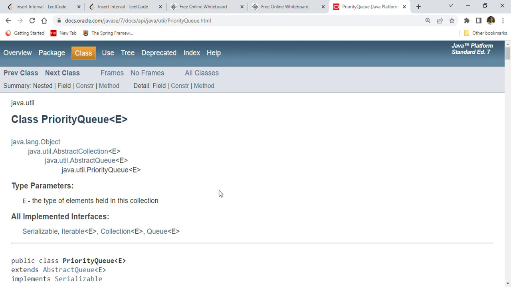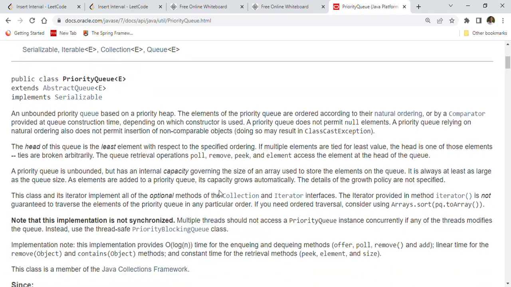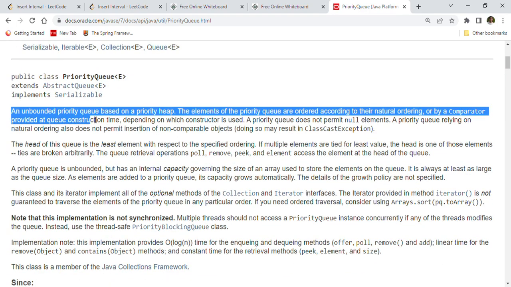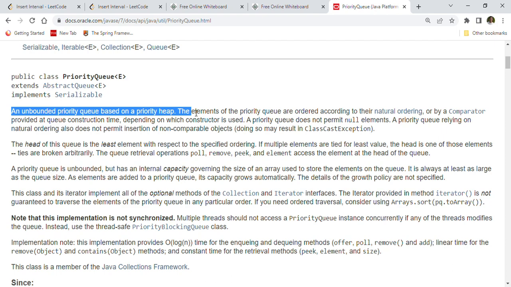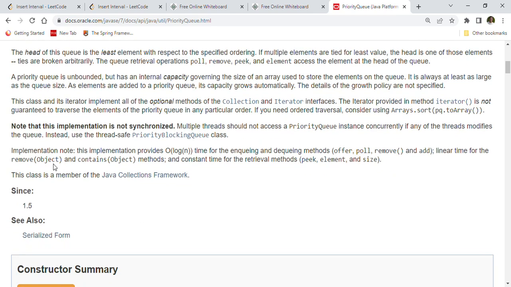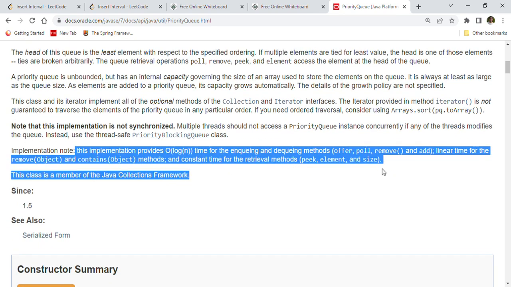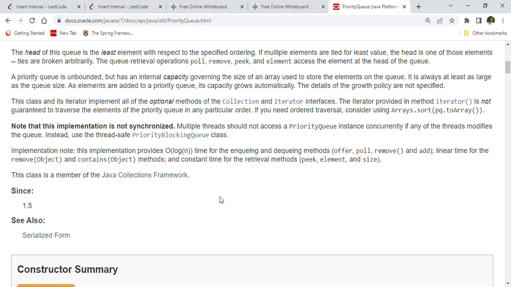So I will just quickly show you a few important documentation lines here. It is an unbounded priority queue based on a priority heap. You can use it as a min heap or max heap, right? The elements of the priority queue are ordered according to the natural ordering, right? The other important lines here are these two lines. They are talking about the time complexity of the methods. So when you are enqueuing and dequeuing, it means that you are adding something into the priority queue or deleting something from the priority queue.